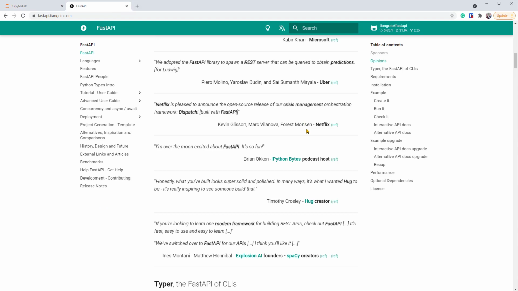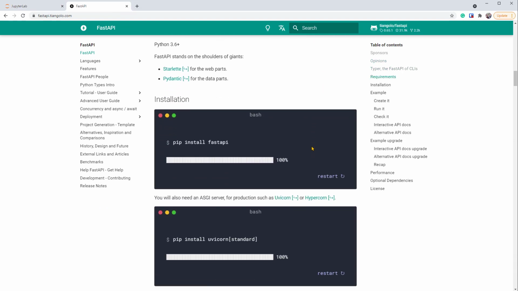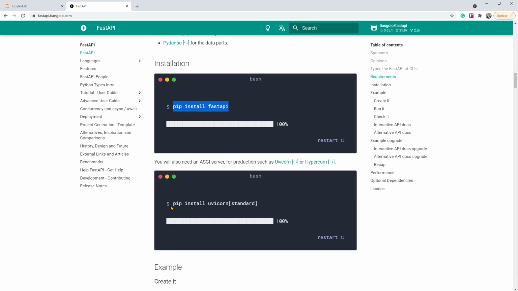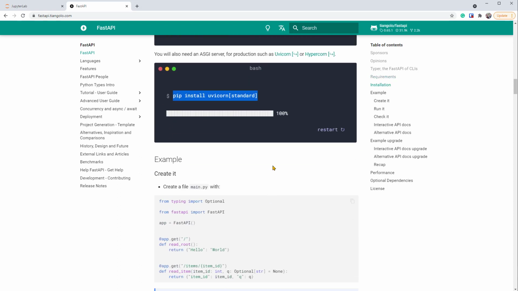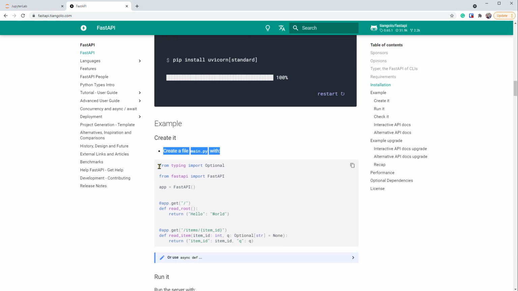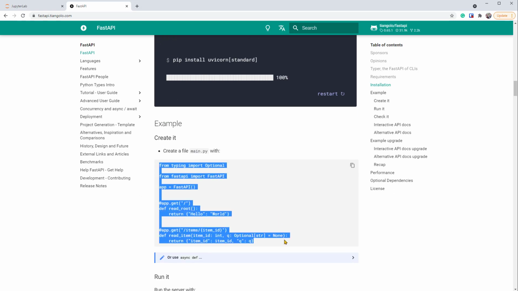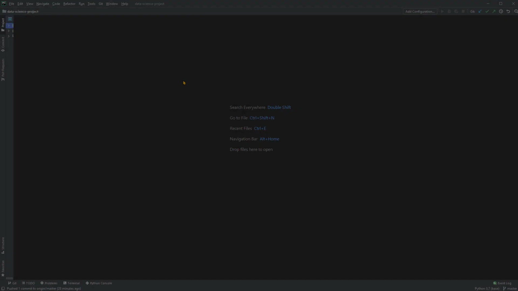Let's follow the documentation on the FastAPI website. So first, let's look at installation. We have to do pip install FastAPI. We'll also need to install this uvicorn. I won't show this, but please go ahead and install them on your computer. Then, here's an example we can follow. We need to create a Python file with the code below. Let's just copy this. Now, instead of going back to JupyterLab, I'm going to PyCharm.